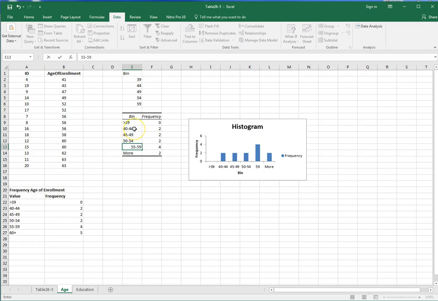I can't say 40 to 45 and then 45 to 49, because if there was a value of 45, it wouldn't know where to count it. It would be confused or count it twice. So you can't have overlap here with your ranges. And then the last one, I'm just going to make my 60 plus group.